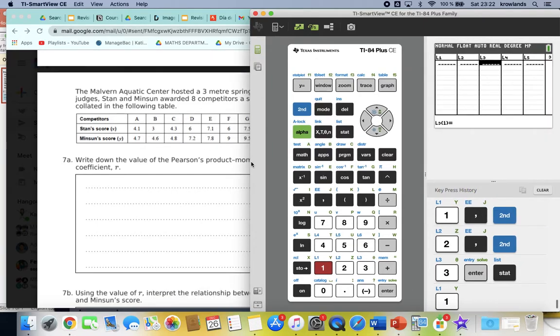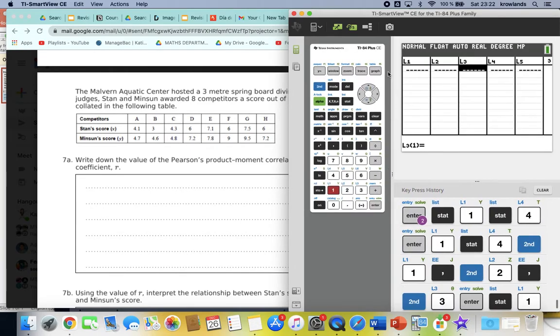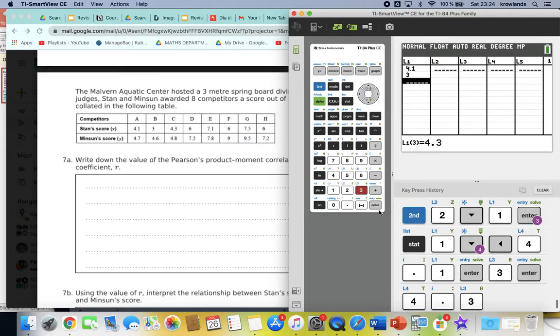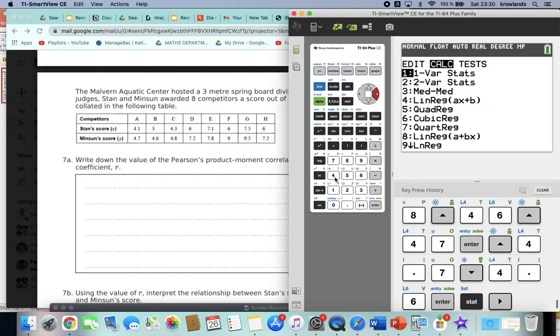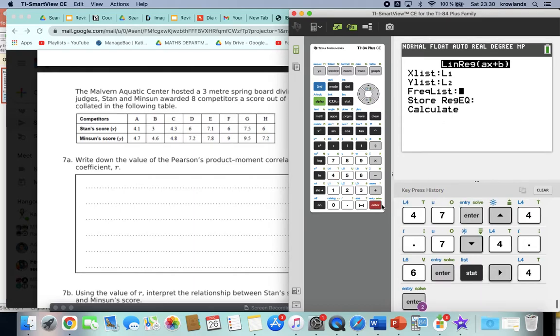However, for this set of data, we need to make sure we're just entering data into 2 lists. What you've got to make sure is that you don't clear off the page too quickly and that the data is inputted properly. We need to press number 4, which is linear regression. List 1, list 2, leave this blank, calculate. Fairly straightforward.